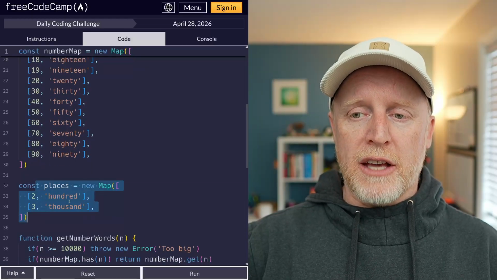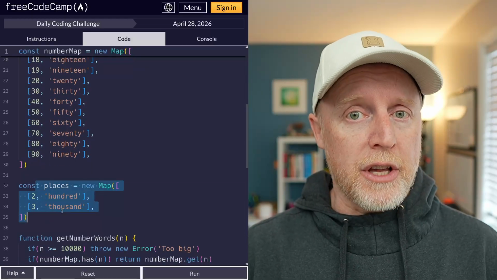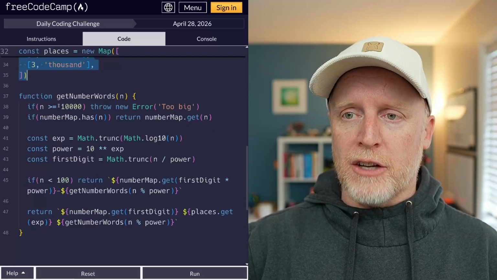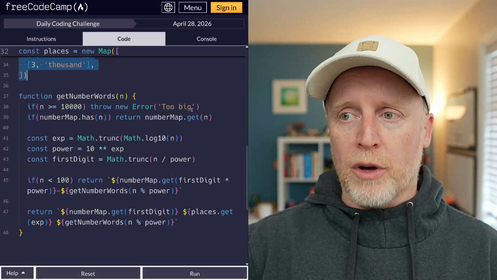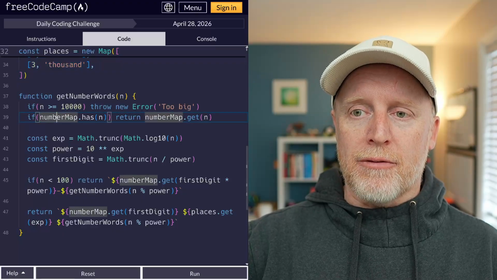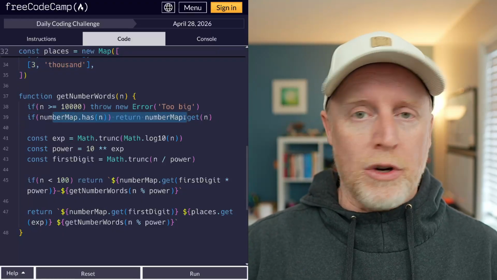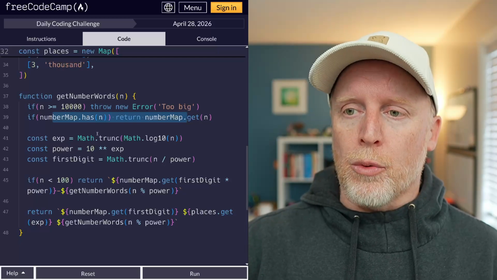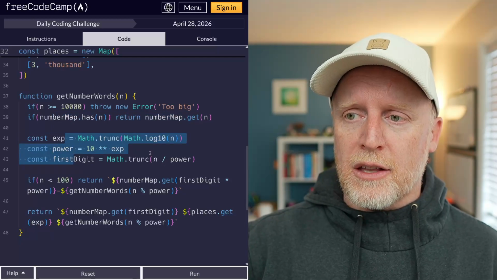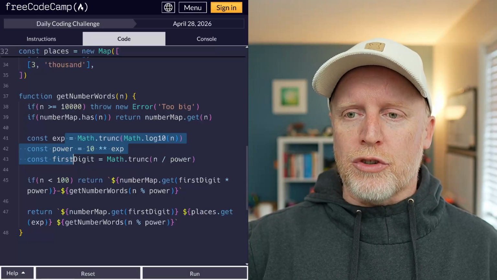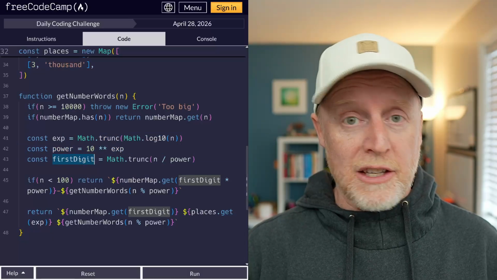An extra little thing just to get 100 and 1,000. Brilliant, not a problem. And then we locked it in, right? We checked to make sure our number wasn't too big. Otherwise, we throw an error. And if our number can be found quickly, then kick it out the door, be done with it. We're done, problem solved. Otherwise, we do a little bit of tricky math in here with log 10, getting the exponents, which returns that very first digit, right?